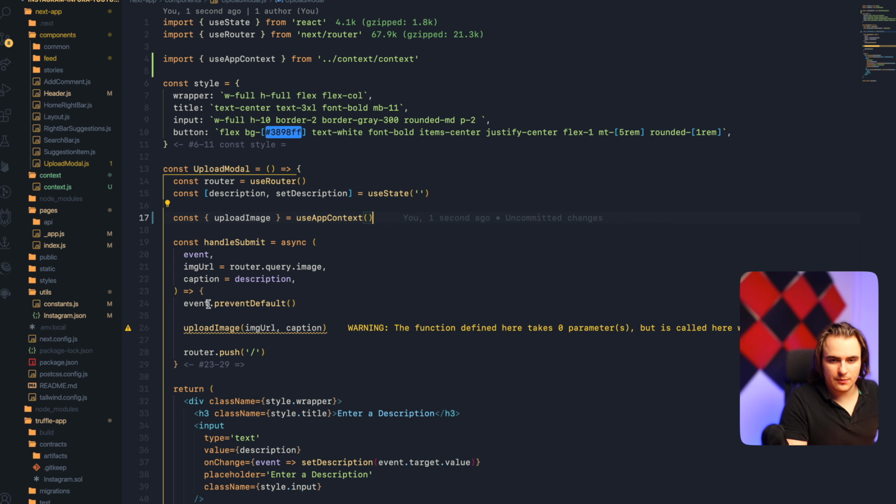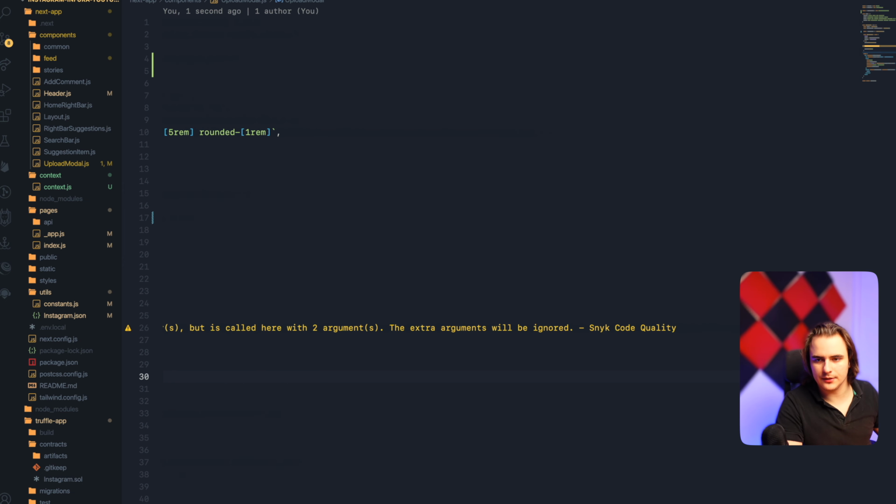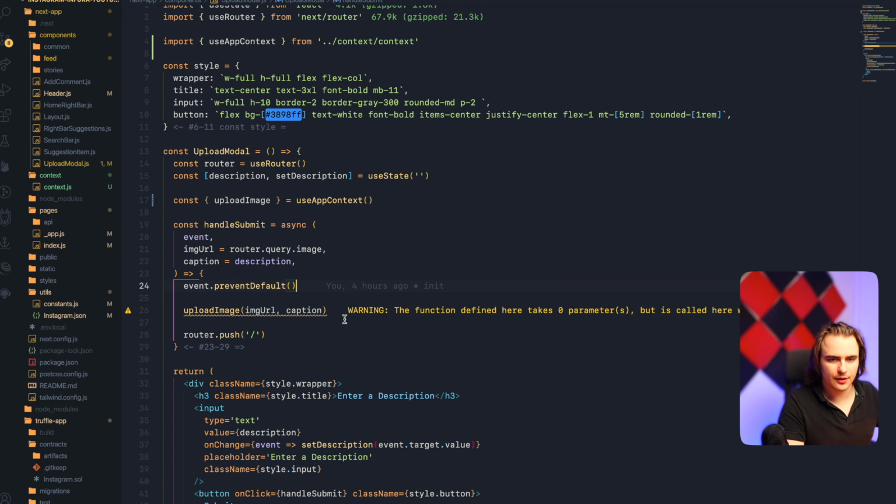That should pretty much take care of this whole thing. It says the function takes in 0 parameters. It's going to go away in a little bit. This is just my code quality checker. Okay, let's see if that helps. Okay, perfect.